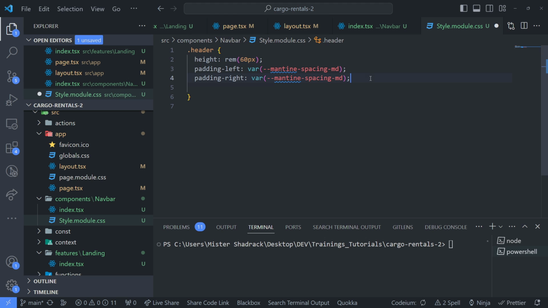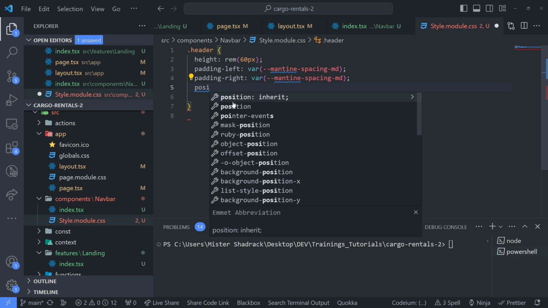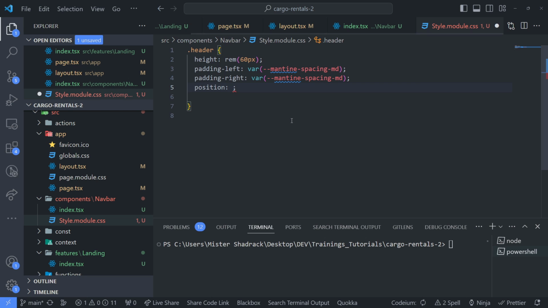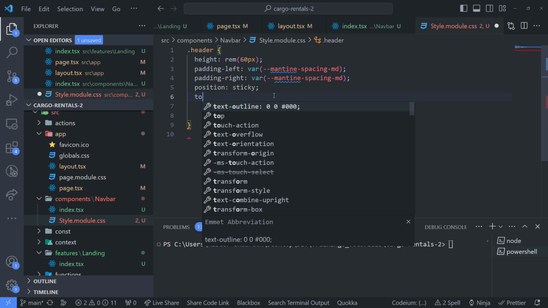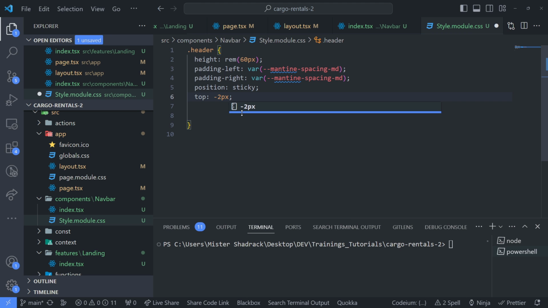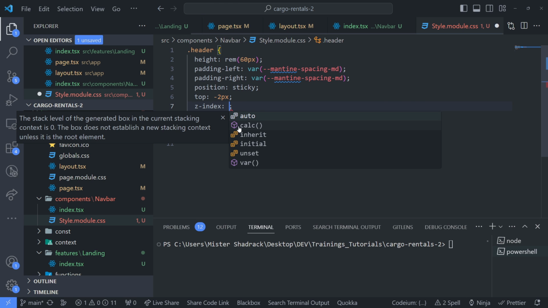So here I'm going to add more styles to this because it is our header. I want the position to stick to the top, so I'm going to say position sticky like this. I'm going to do top, so top, I'm going to give it -2 pixels, and then I will give it a Z index so that it stays on top. I just add 10.